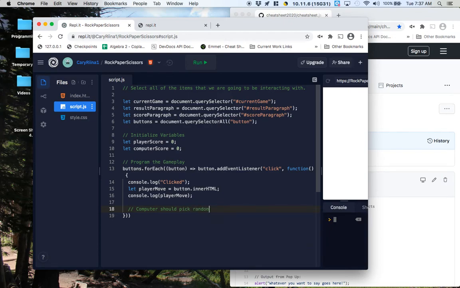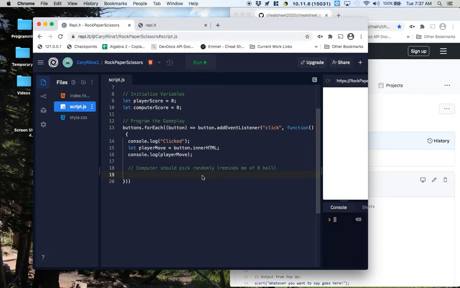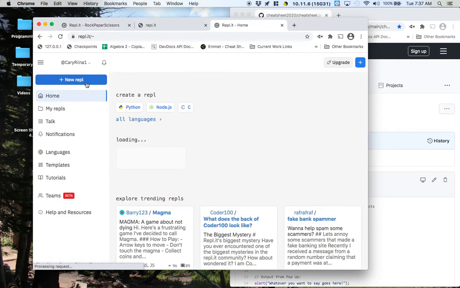If the computer always wins against the player, it won't be very fun. Maybe that would be a fun extension to this, to design one that always wins against the player. And that would just be a different mechanic for picking the computer move. But if we're picking it randomly, that kind of reminds me of the 8-ball. So I'm going to maybe open up that 8-ball REPL and just take a look at how we did that.